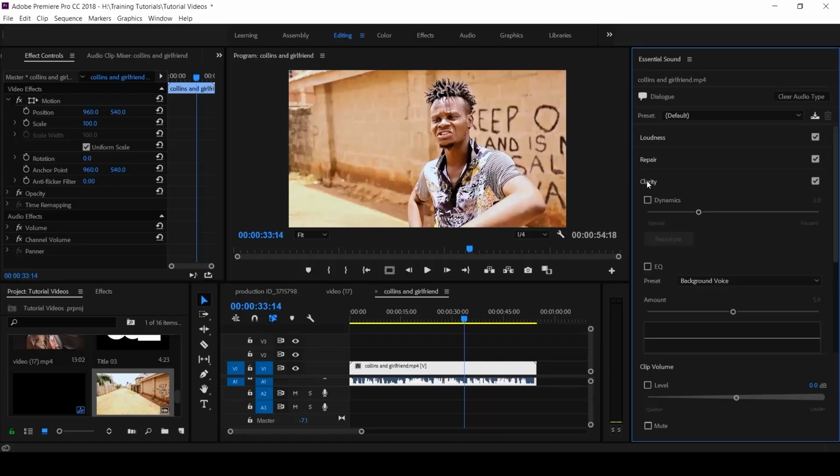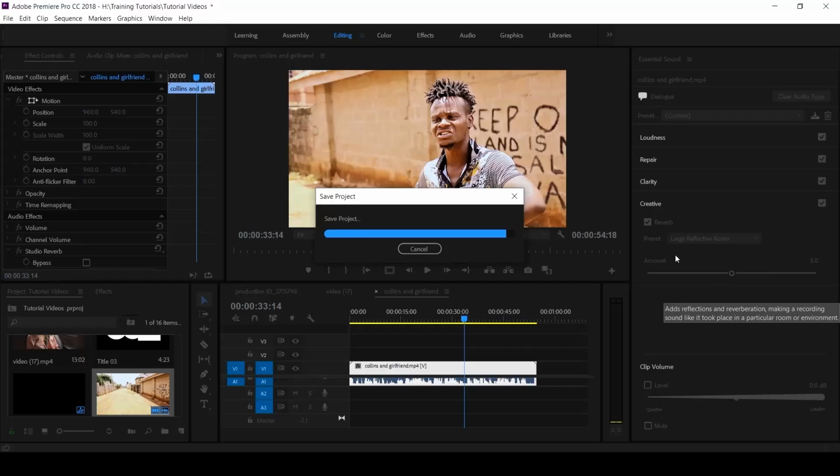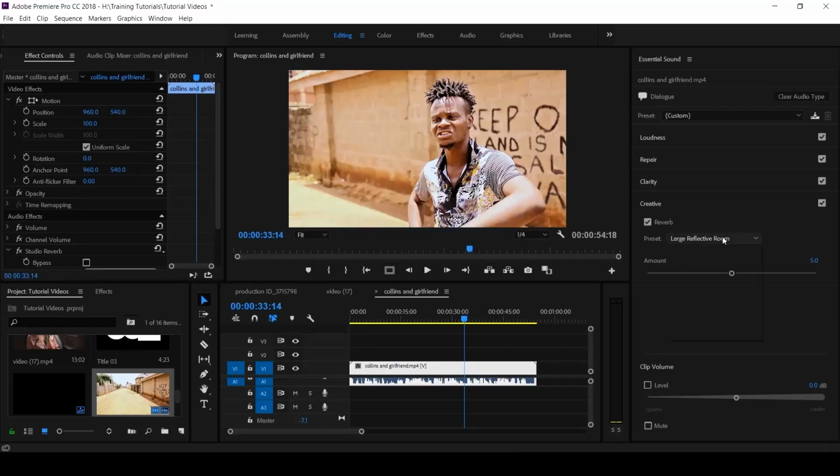Then you come to your clarity. This is where you're talking about the dynamics. You have the creative. This is where you're talking about which area your dialogue is taking place in. Is it in an auditorium, church, large reflective room, and so on and so forth? Is it taking the voice that you want? Is it a warm room? Is it a warm voice? So whatever of the presets that you want, you can now highlight it and use the control.